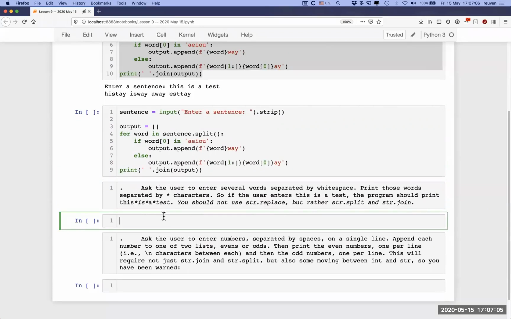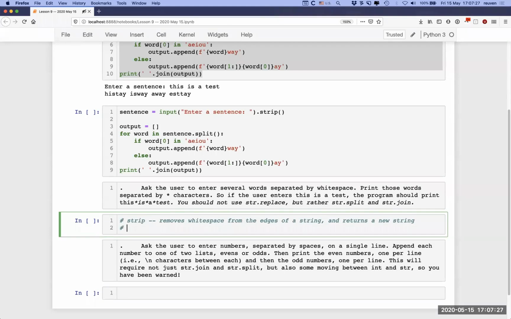Next, we're going to ask the user. There's more fun with split and join. And by the way, people all the time in my courses, and me too sometimes, make the mistake of strip versus split. Strip and split are very different. They just sound kind of the same. So strip removes white space from the edges of a string and returns a new string. Split returns a list of strings based on a string.